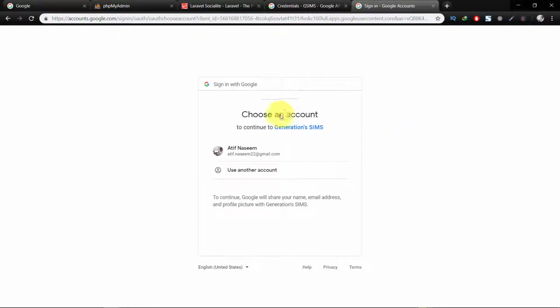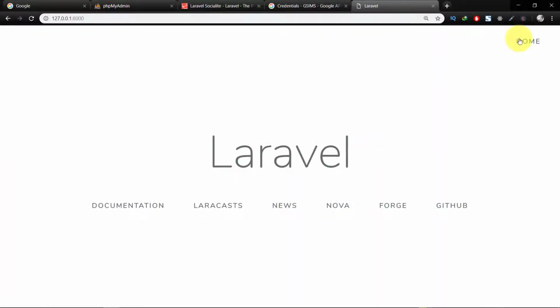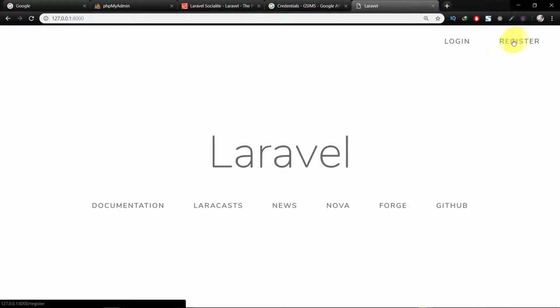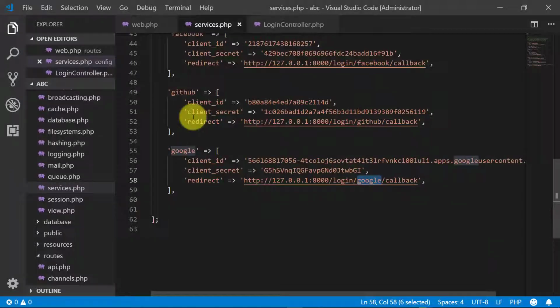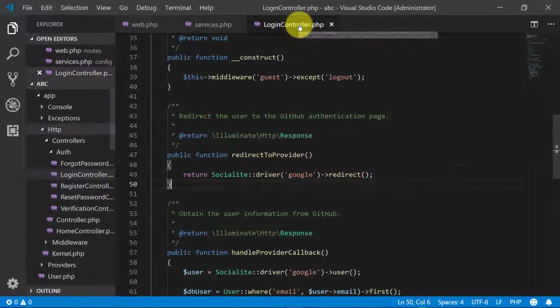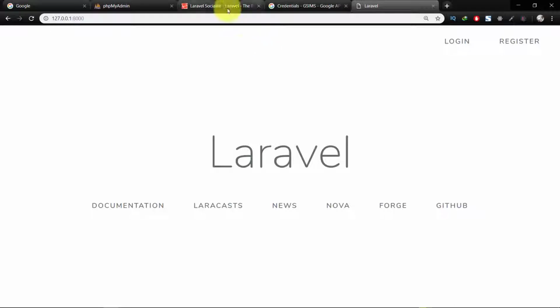And here we have this, sign in with Google. And now we are logged in. So log out. So we have completed our login of Facebook, GitHub and Google. For Facebook, we need HTTPS, so we are unable to access the Facebook API.